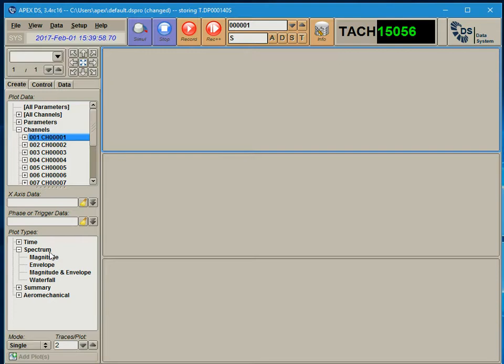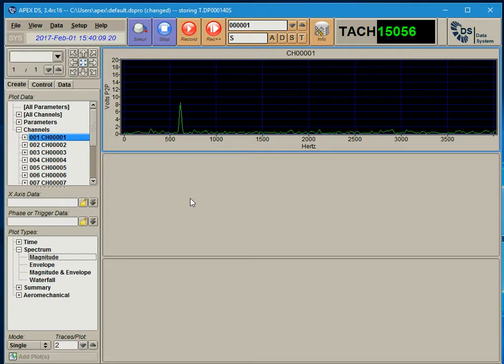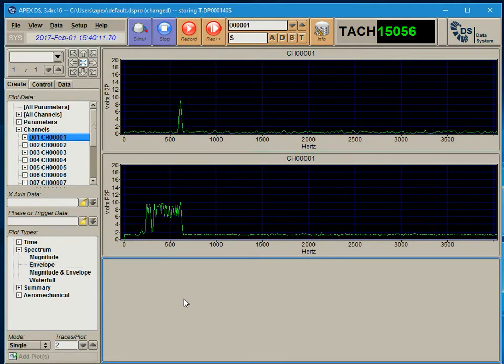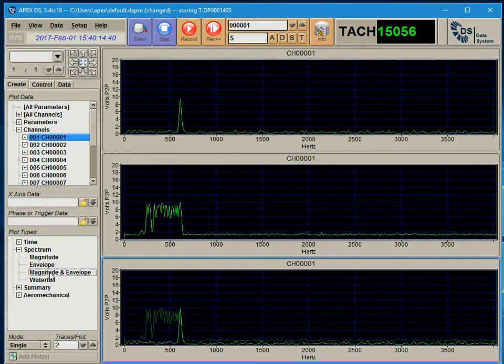In order to make a spectrum plot, you need to pick a channel. In this case, I have channel 1 selected, and first I'll make a magnitude plot, then I'm going to make an envelope plot, and then I'm going to do a magnitude and envelope plot. So you can see those three are now shown. These are showing spectrum or FFT data on the plot, and on the x-axis we have hertz, and the y-axis we have the amplitudes.